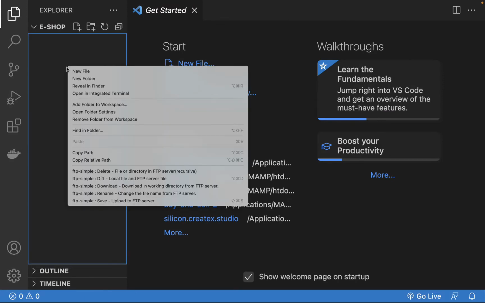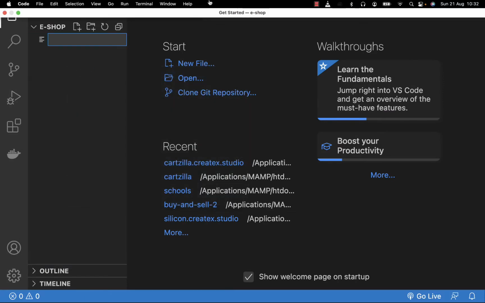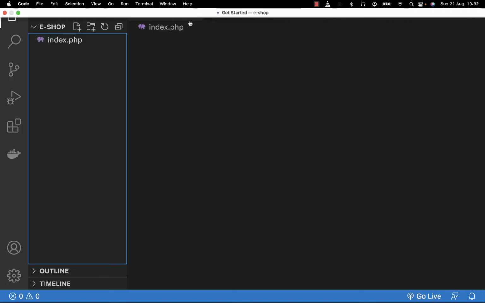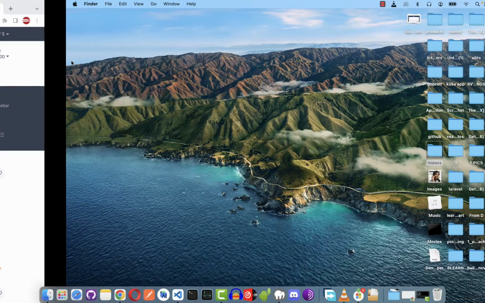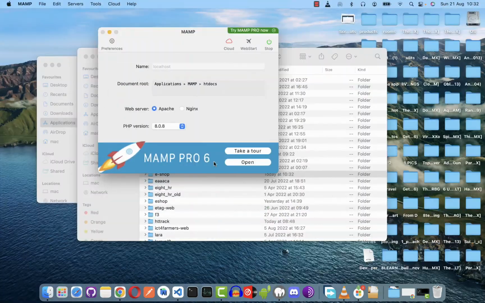and creating a new file that I'm going to call index.php. I'm just going to say here "test home". Then I'm going to try to run this project and see if it works. I'll assume you have started your XAMPP.